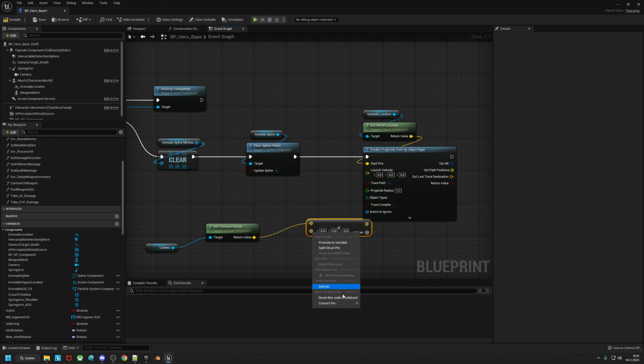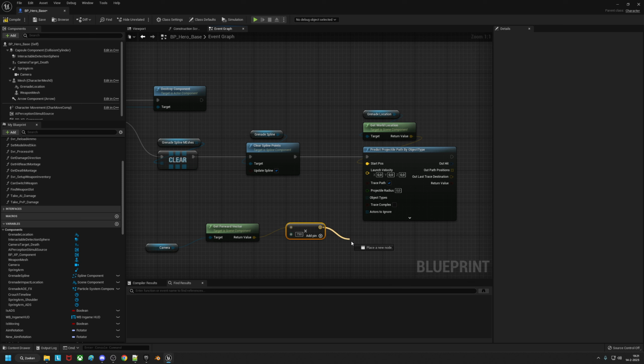So we want to multiply it with an integer. So if we right click, go to integer, it will convert the pin. And for now, let's give it a static value of something like 750 maybe. You can play around with it, but we're going to change it later anyway.